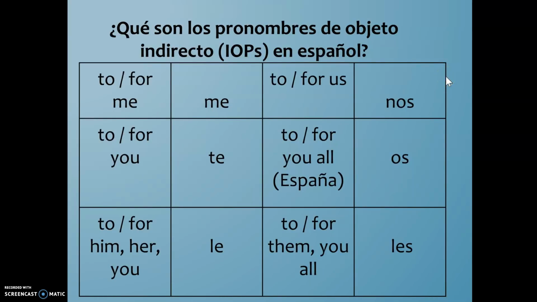Most of the indirect object pronouns, which you'll often hear me refer to as IOPs or YOPs, are identical to the DOPs. So you have to me, which is me, to you, which is te. To him, her, or you is different. It's le. To us, nos. To you all in España only is os. And to them or you all is les. Make sure that you have these down correctly.